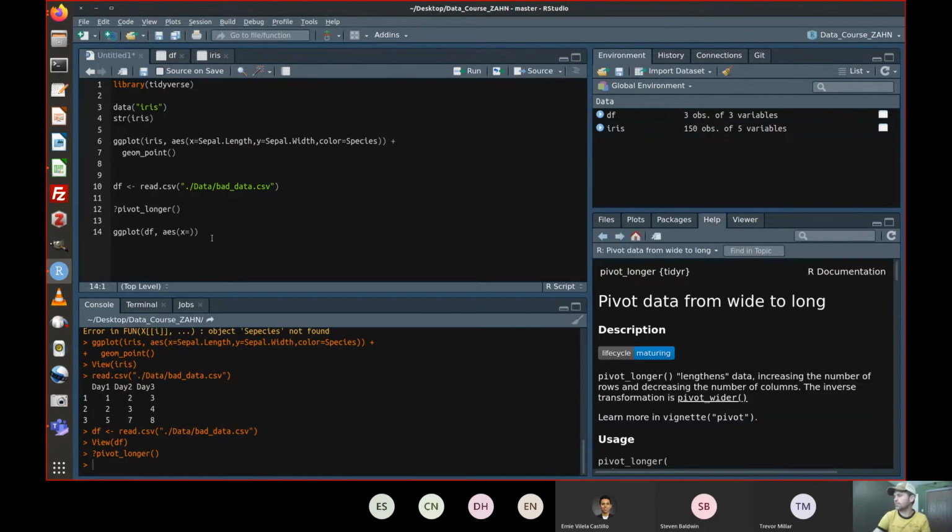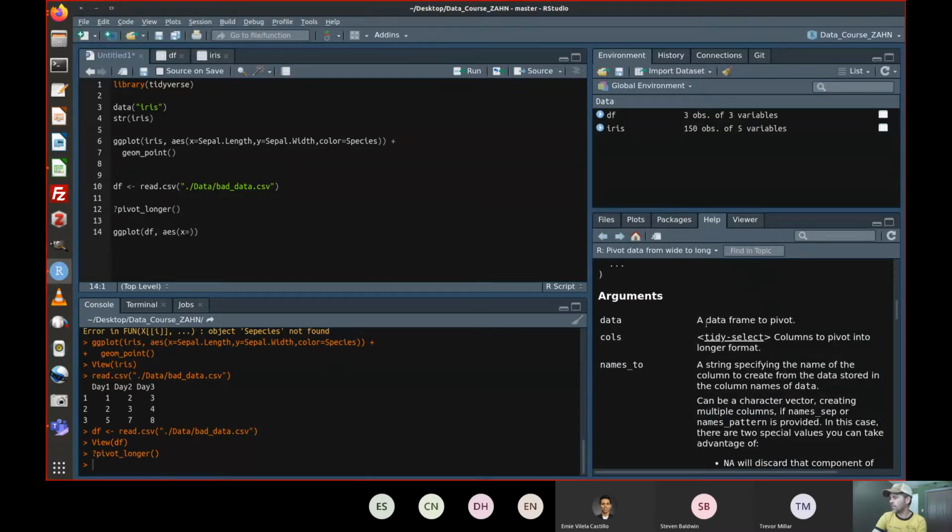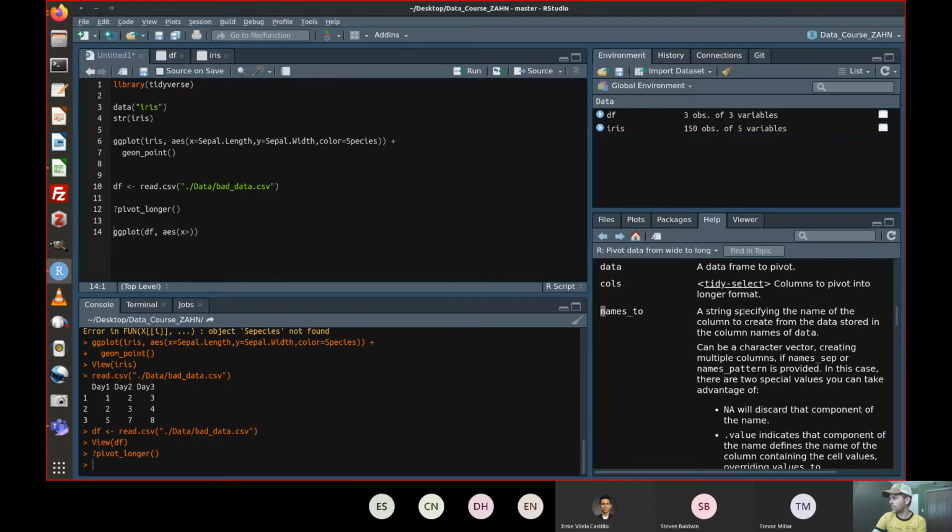So let's take a look at that. Pivot data from wide to long. It lengthens your data, increasing the number of rows and decreasing the number of columns. So let's see here. It wants the data frame. It wants a list of the columns to pivot into longer format, and it wants something called names to, a string specifying the name of the column to create from the data stored in the column names of data. What in the world? Let's see how this works.